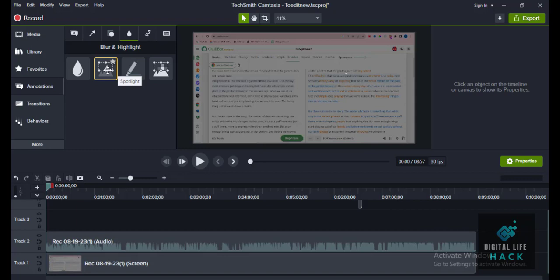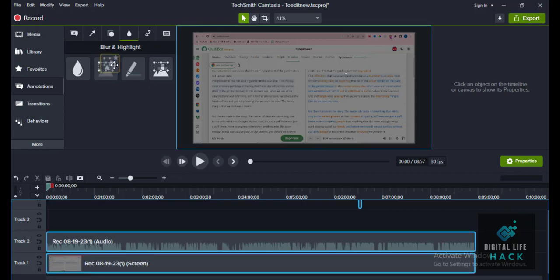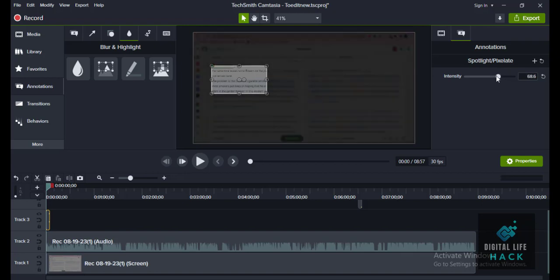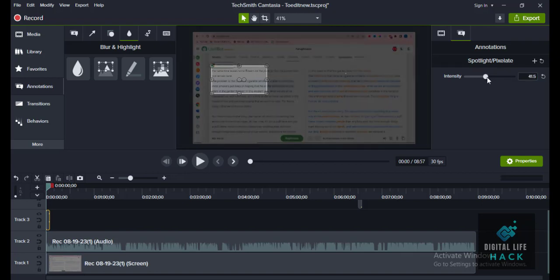Okay, the next one, I think I have not explained this spotlight. Can you see the spotlight? The portion which I drag the spotlight on has some intensity of light. You can increase the intensity here, and you can reduce it via this arrow here. That's how spotlight works.